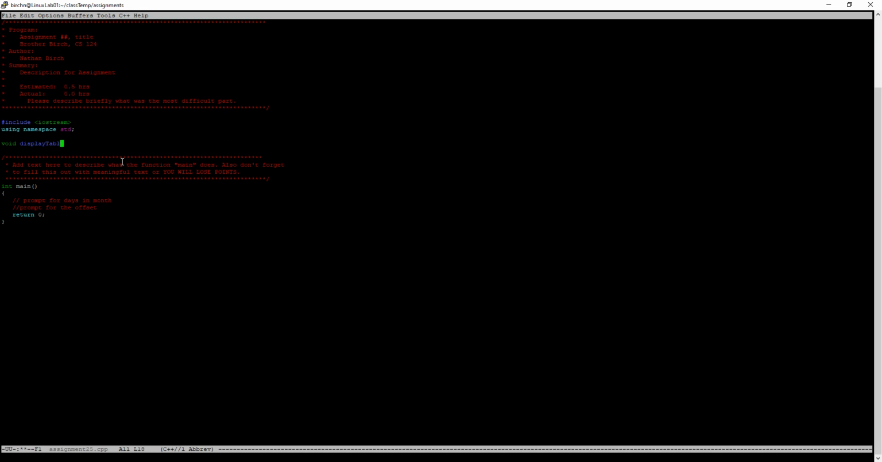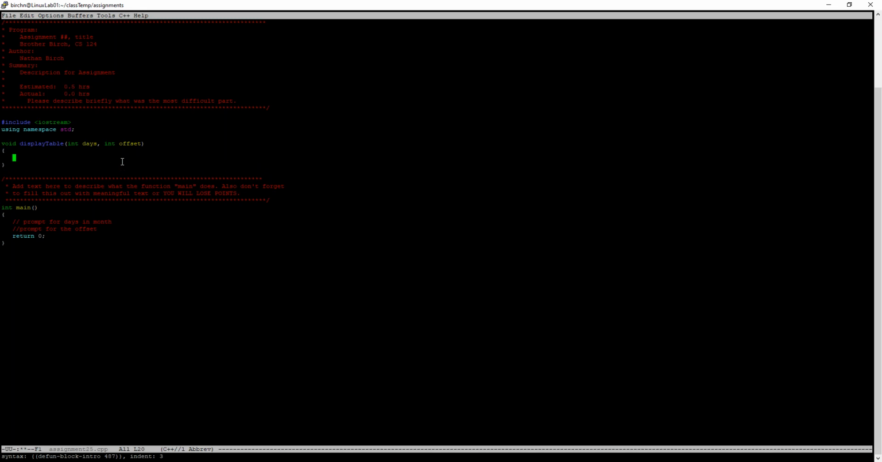Where I really think you should have comments is in your function displayTable, and we know that will take int days and int offset. Having comments here will be extremely helpful in helping you work through this. If I was going to work through it the same way that we talked about, I'd say, oh yeah, I need to display the header of the table.